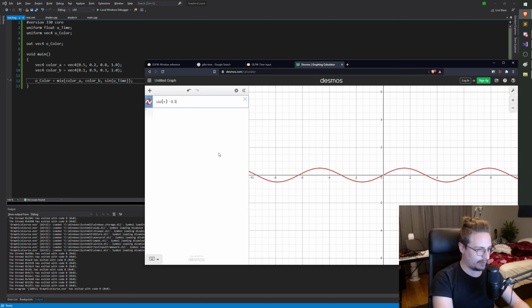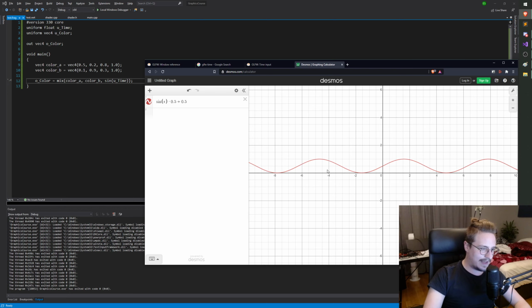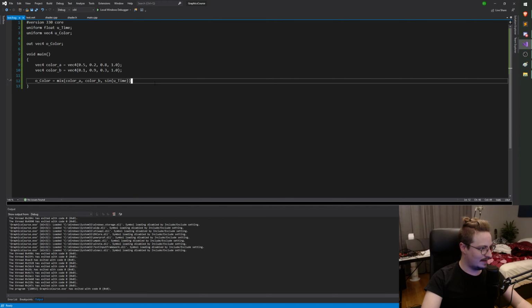You just do times 0.5, which will squish it down. So it goes from 0.5 down to negative 0.5, so we squished it down a little bit. And now we want to move it upwards, all right? So I'll just do plus 0.5. So now I've squished it and then moved it, and now it goes between a nice 1 and 0, with still the same period. So I'll use that. Times 0.5 plus 0.5.